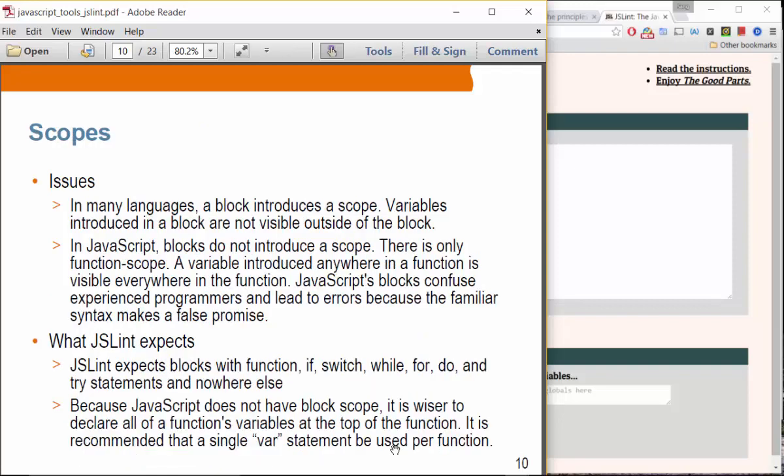Okay, moving forward, scope. The issues. As we talked about yesterday, the scope in JavaScript is through a function, not a block. Other languages, such as Java, determine scope by a block, with an opening bracket and an ending bracket, and that is not the case here.